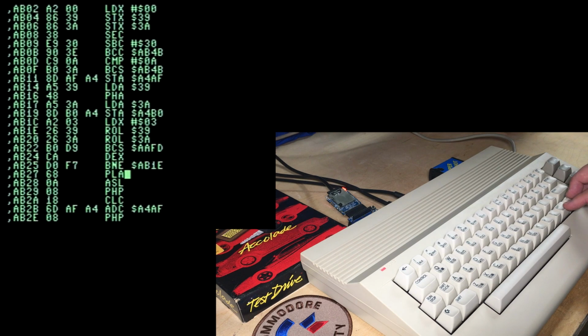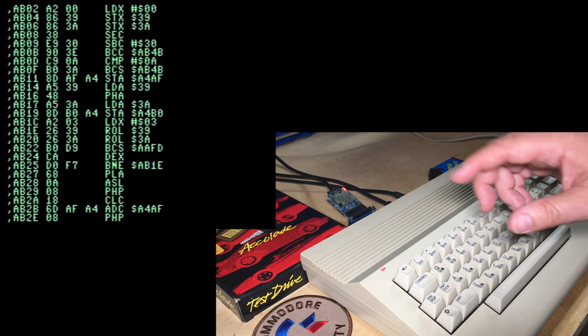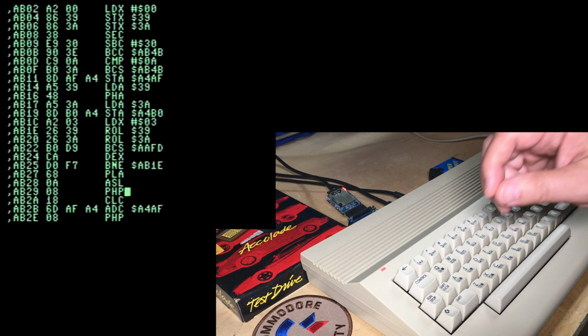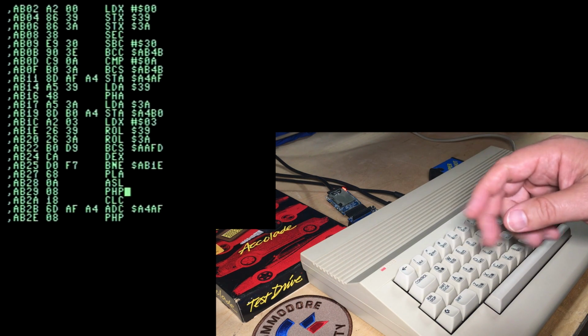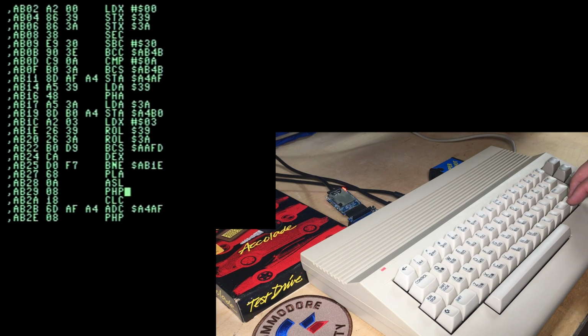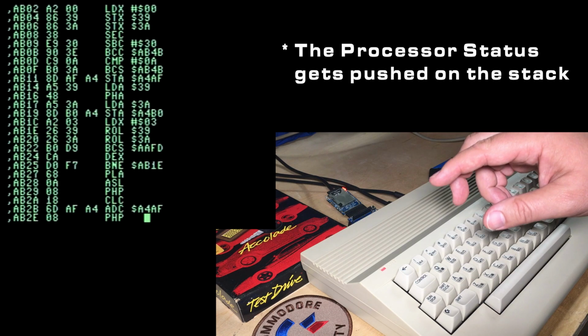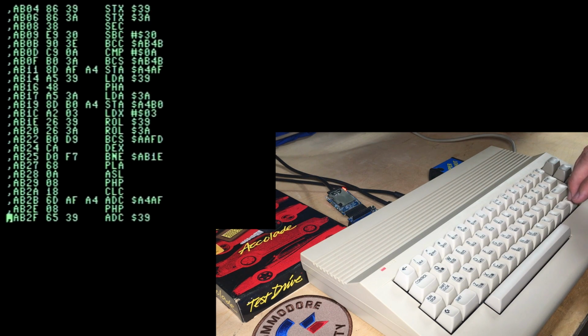Then we pull A off the stack, which is the low byte pre-calculation, and we do a single shift on it. So up here is the multiply by 8. Down here is the multiply by 2. The PHP pushes the processor status, including the carry flag, onto the stack, because that's going to be needed later for a bit of math. Then we set up clear carry, and after multiplying by 2, we add in that original number of 0 through 9, and then that gets pushed on the stack in case there's a carry.